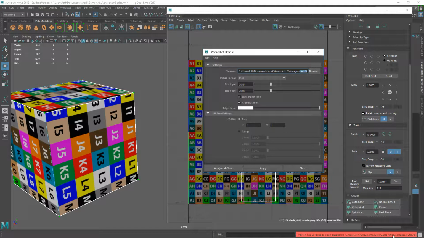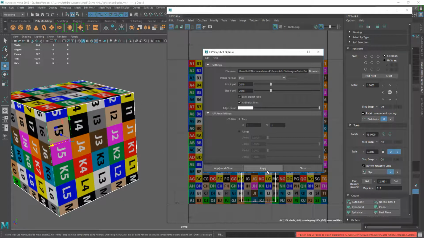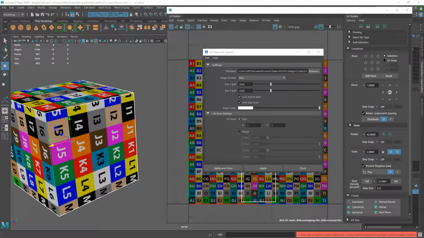And I think it's giving me a thing about the name of it. Let's just call this Cube UVs. Make sure I'm just in object mode on that and apply. It's saying it's failed to open the output, but that's fine because I think it's saved out. I'll just check. So my other monitor here, it's documents, work. And I will bring this across.